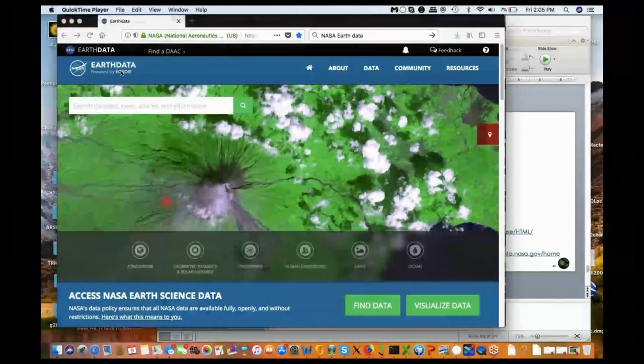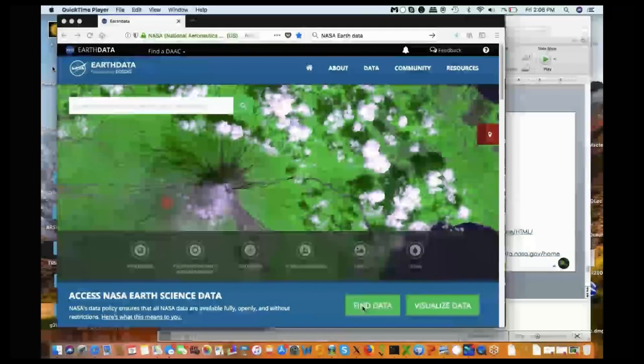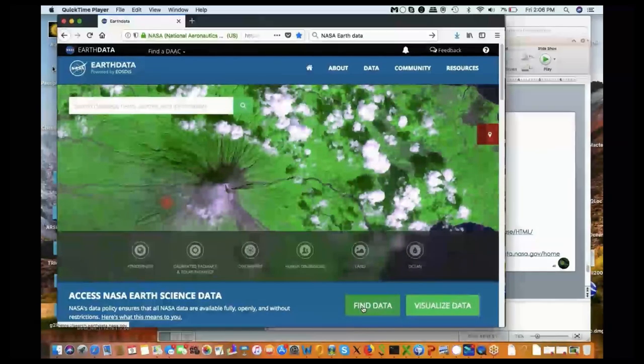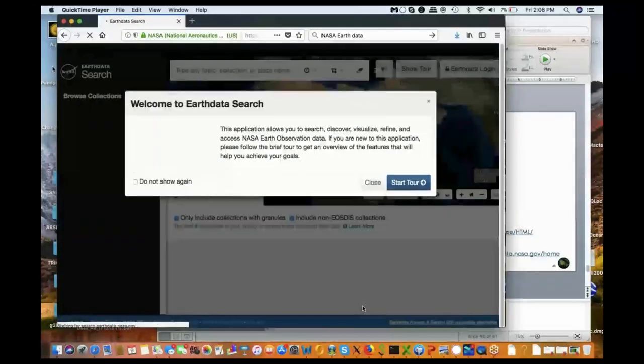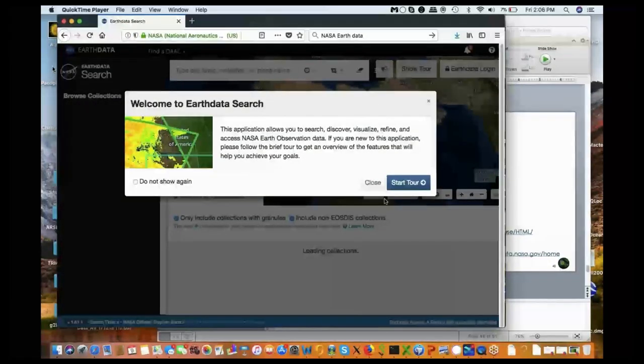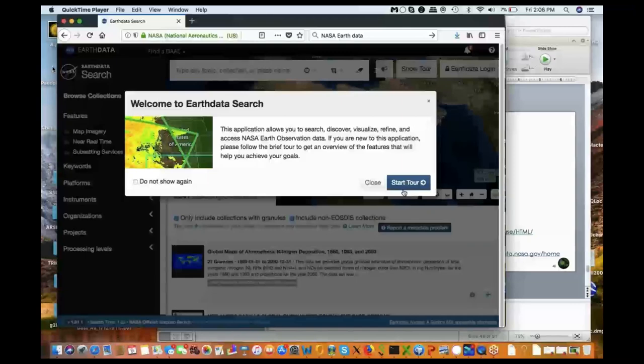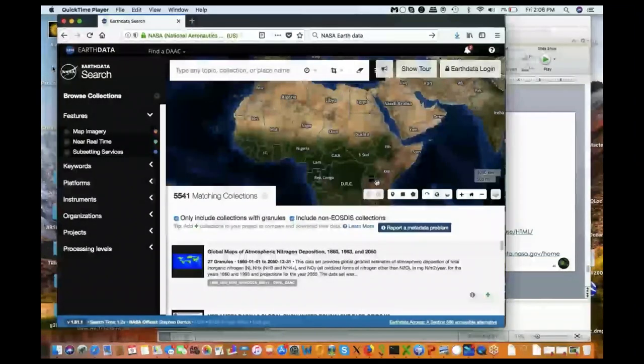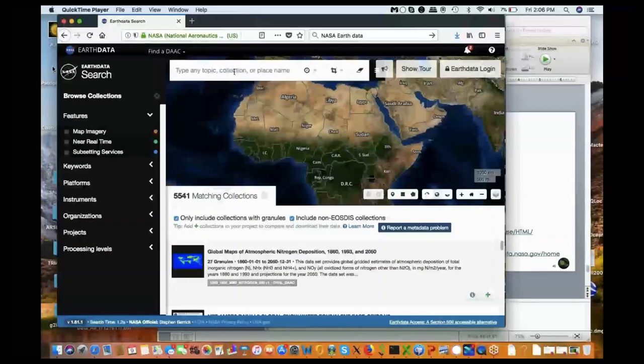So notice this is NASA Earthdata's page. Here is where you will get MODIS land cover, LAI, and albedo data. You can click on this find data button. If you have not used Earthdata before, we recommend that you take a tour here. There is a tool that guides you through the features. Otherwise, you can just go to data search.